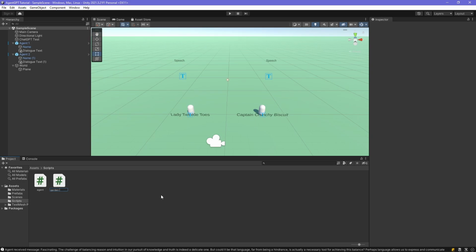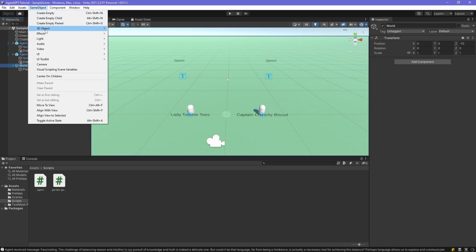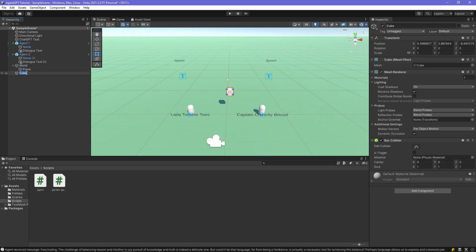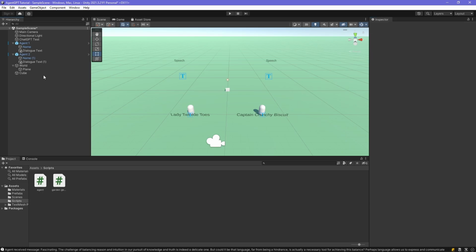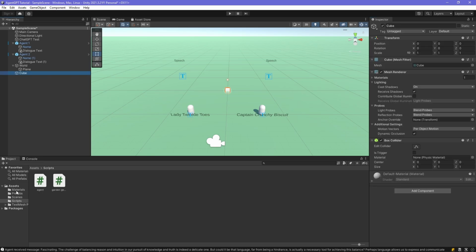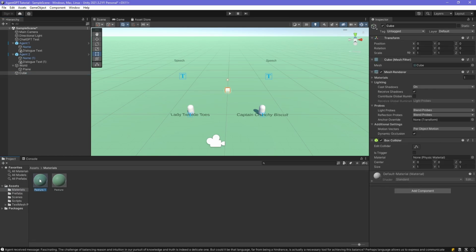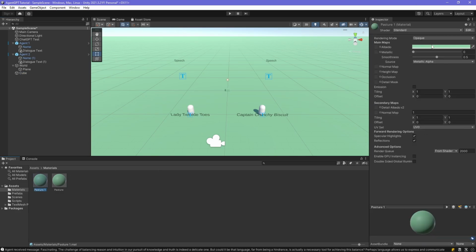Garden generator. And we will create a prototype plant. In ChatGPT's world, all plants might as well be cubes. Great. But of course colored appropriately, so we could duplicate our pasture material maybe here in the materials folder, drag it onto the cube, and adjust the material a little bit.